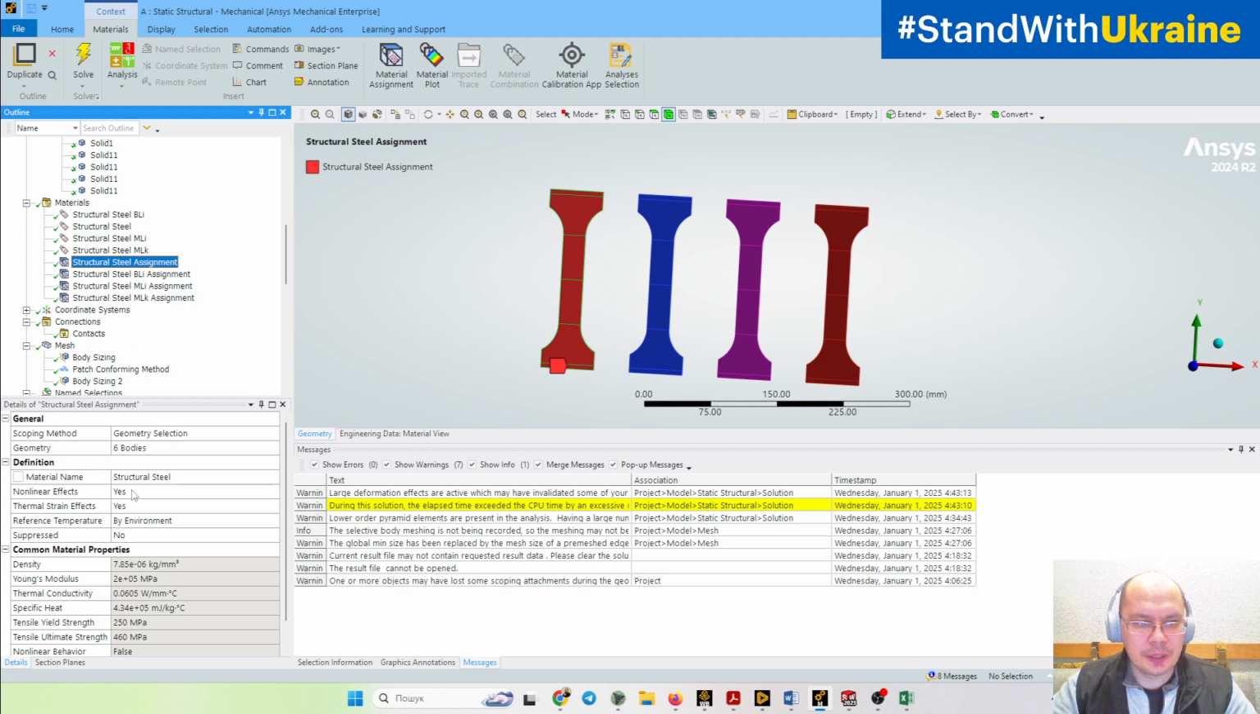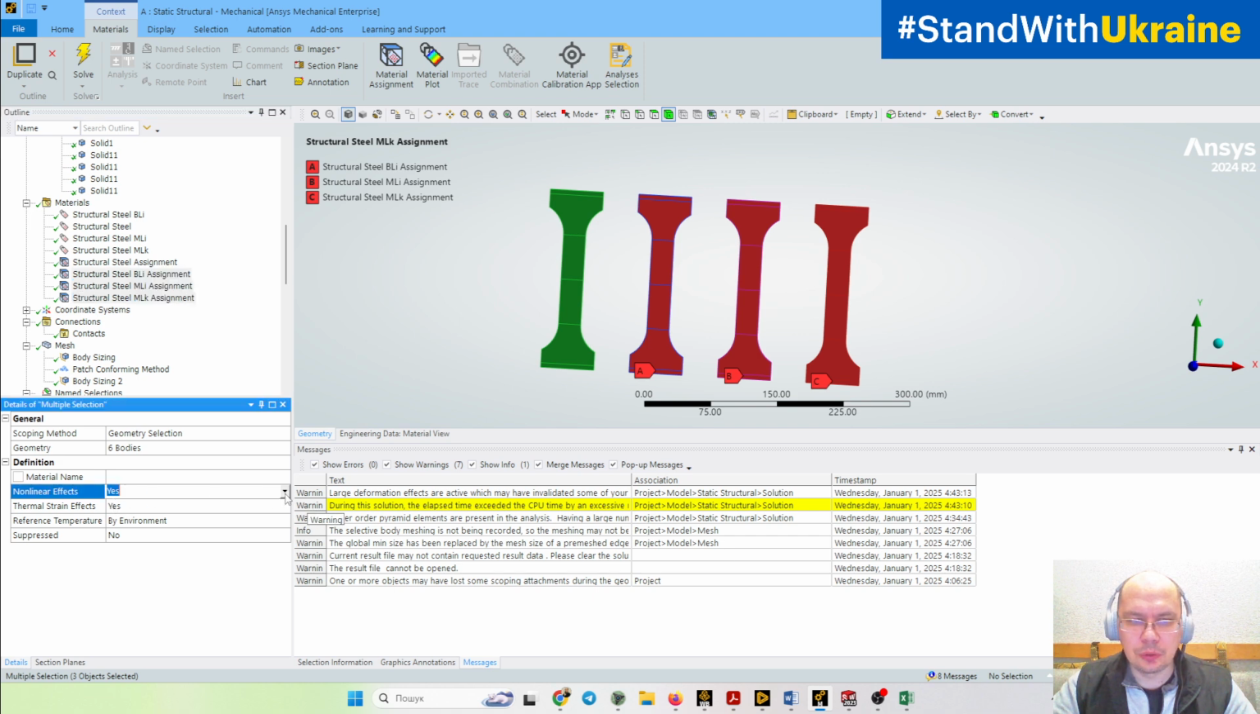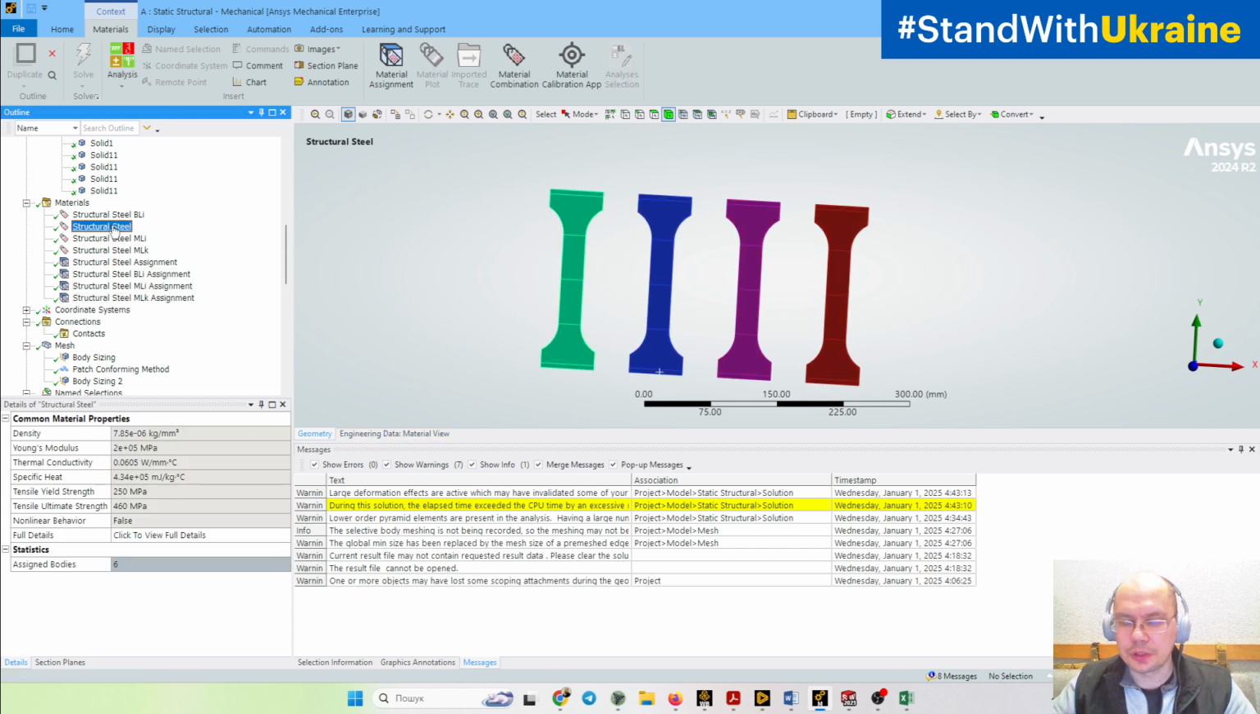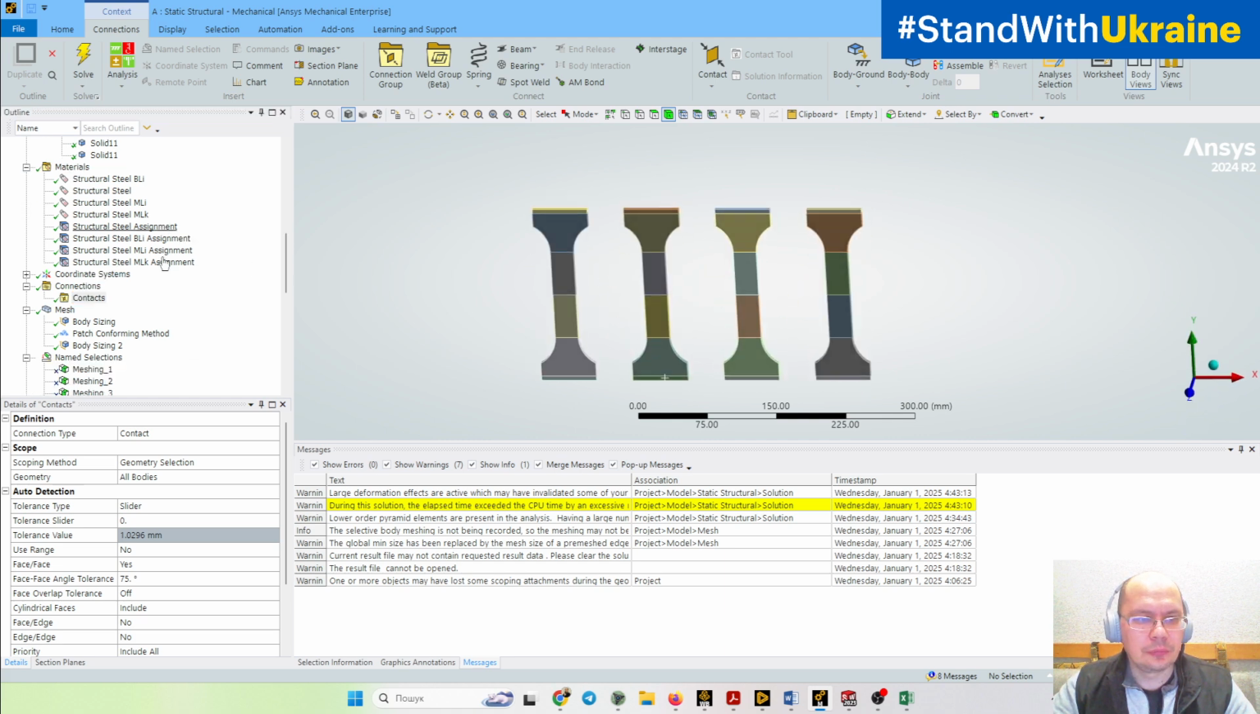So, an additional very important thing: for all 4 materials we have turned on the nonlinear effect. For the first object, because it's a linear material, it doesn't make sense, but for all the others it's very important. And if for any of these objects we turn the nonlinear effect from yes to no, this material will turn into the simple linear structural steel. Okay, as you can see, we have no contact.